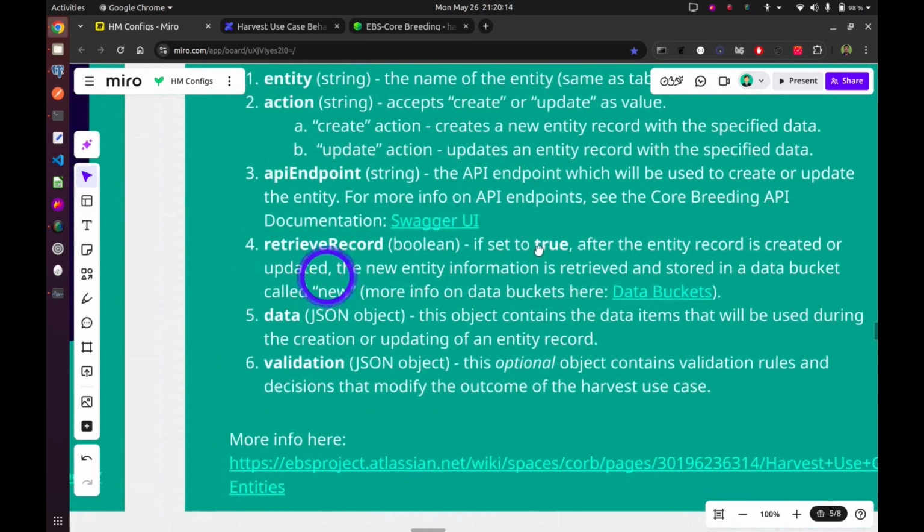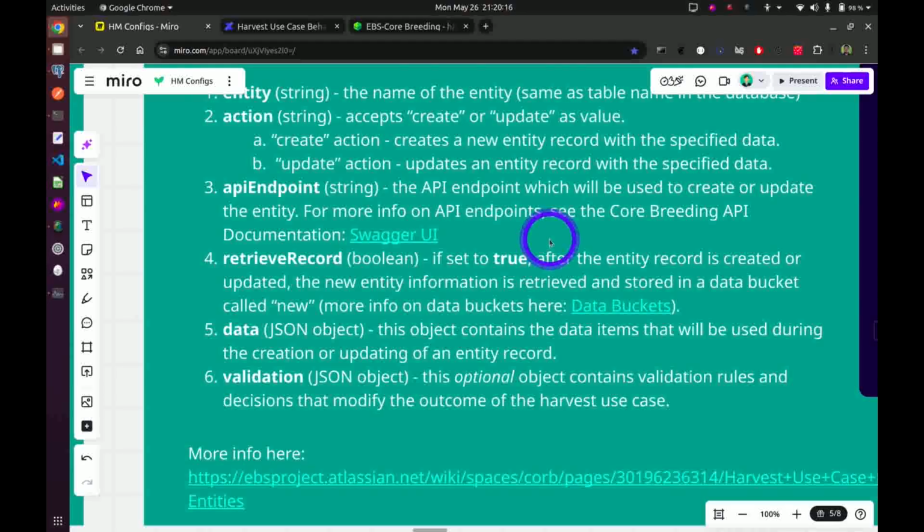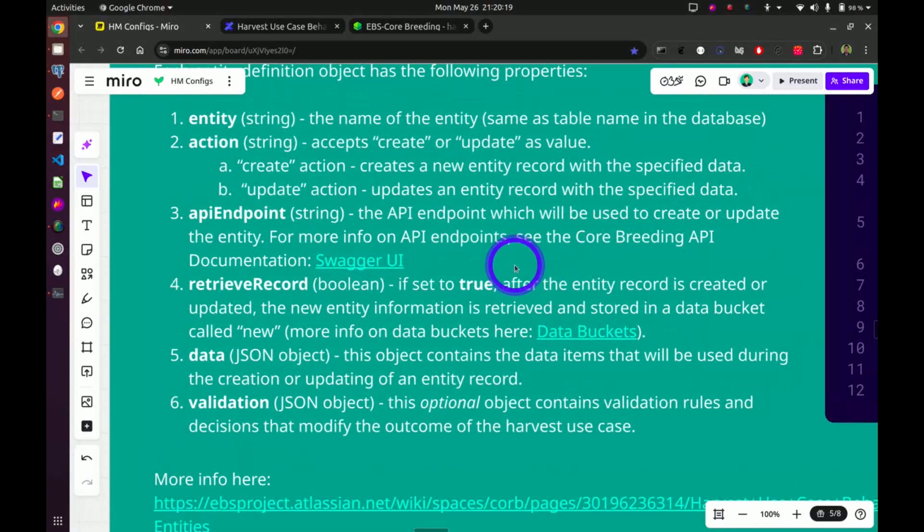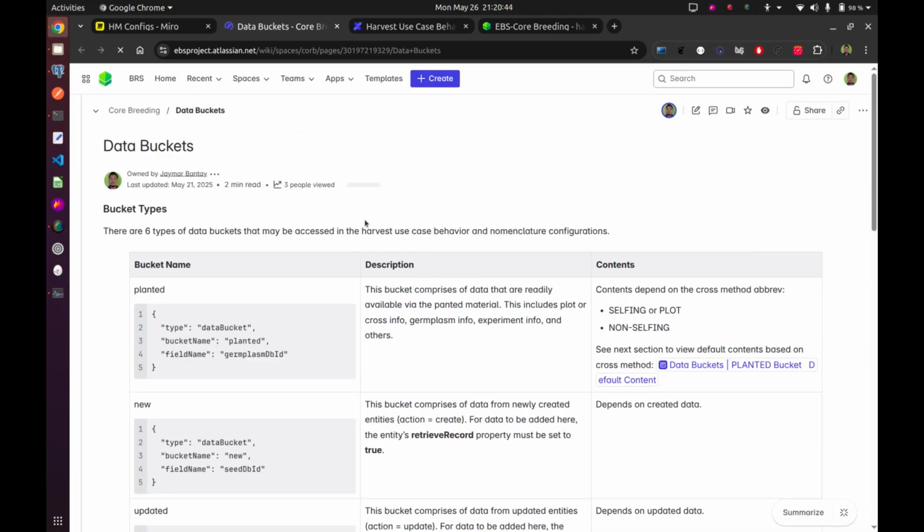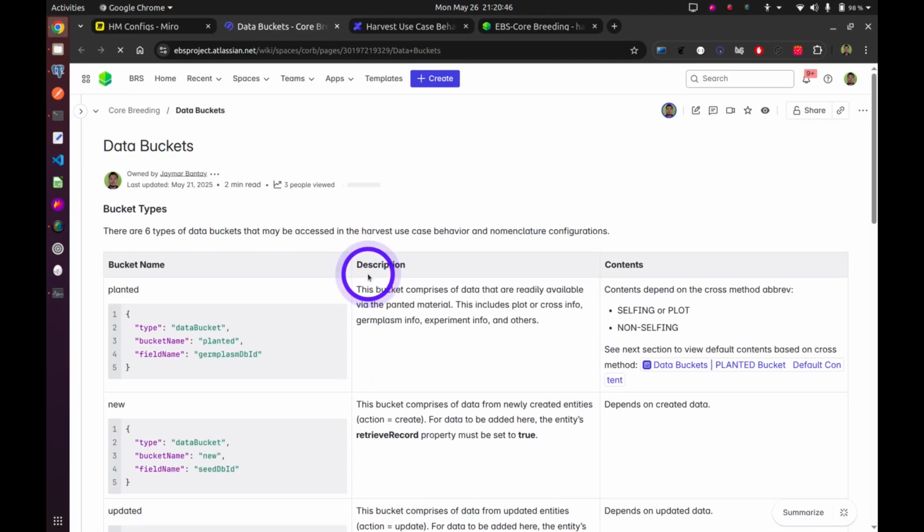All right. So next, after the API endpoint, we have a Boolean property called retrieve record. And if this is set to true, after an entity record is created or updated, the new or updated entity information is retrieved and stored in a data bucket that is named new. So for more info on data buckets, you can check this documentation. However, later on we will be discussing this as well. So yeah, we'll learn what data buckets are as we go.